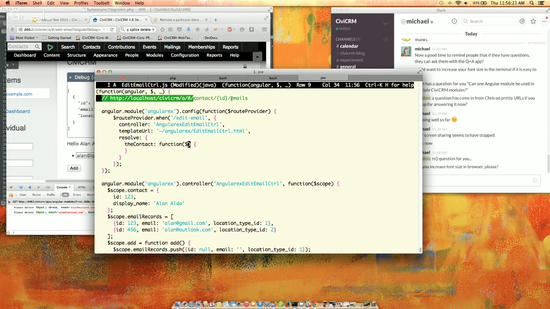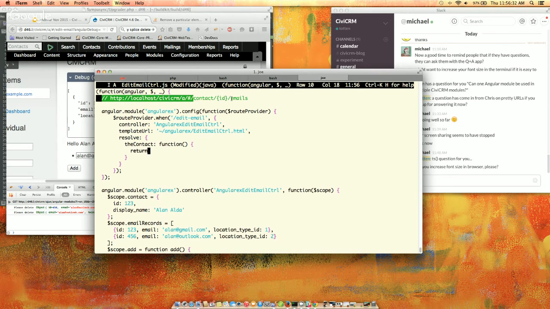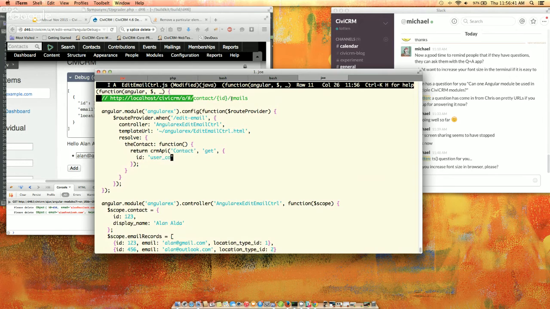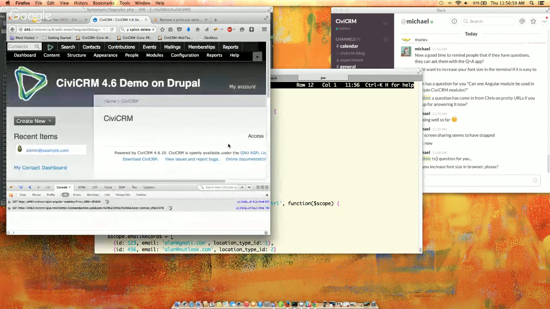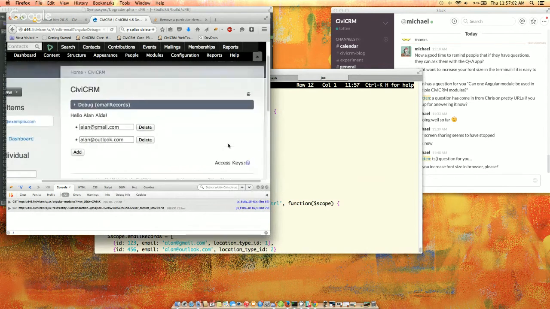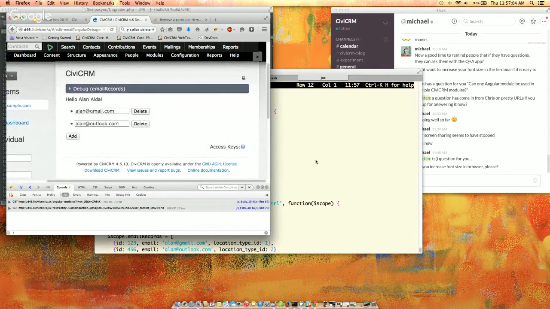In this case, we're always going to load the current user's information. So we don't really need to read data from the route. We just want to use the API. We just want to do a call for CRM API, contact, get, ID is user contact ID, right? And because we're using CRM API, we need to remember to inject it. Let's hit reload. Make sure it didn't add any major syntactic errors. Yeah, page still looks about the same, no errors, that's good.